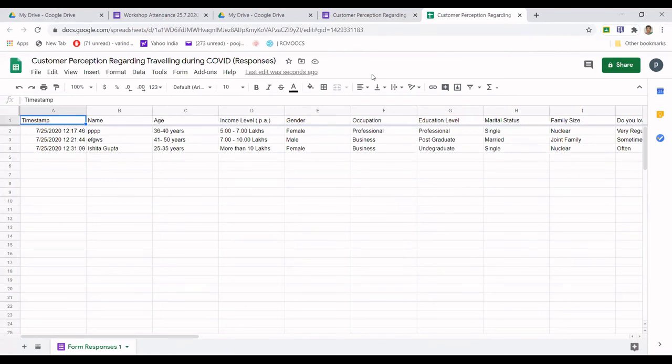Ishita has tried to fill the form. Good, Ishita. Good afternoon, ma'am. Yes, Banpriya. I have one question. When we give some response, we get a confirmation mail, like thank you for responding, and we get some link. How can we do that?